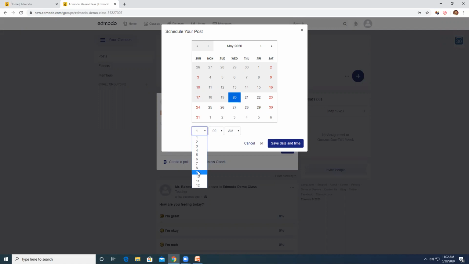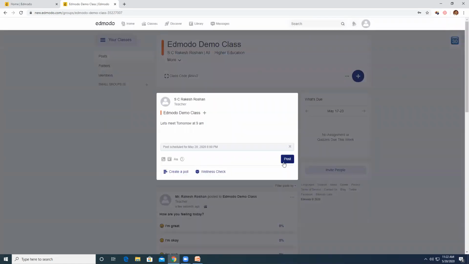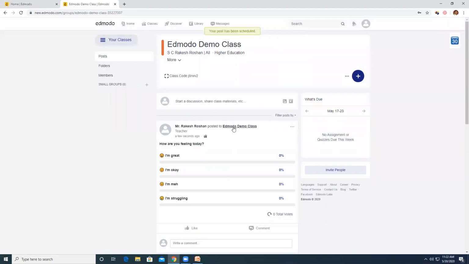So let us say 8 p.m. You want this to be posted at 8 p.m. And then you say save date and time, and then you say post. The post will be scheduled. Okay, so you can see that there is no post here because it's a scheduled post. You can see it over here. So these are a couple of things that you can do as a part of the conversation with the students.